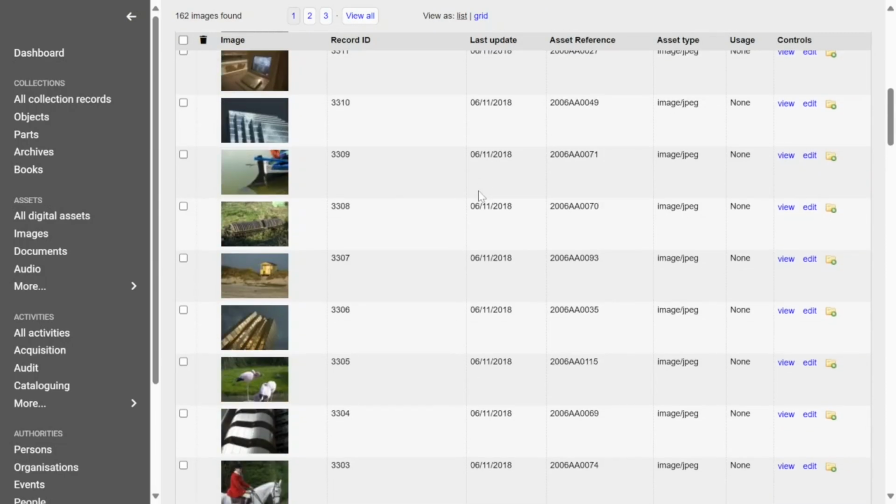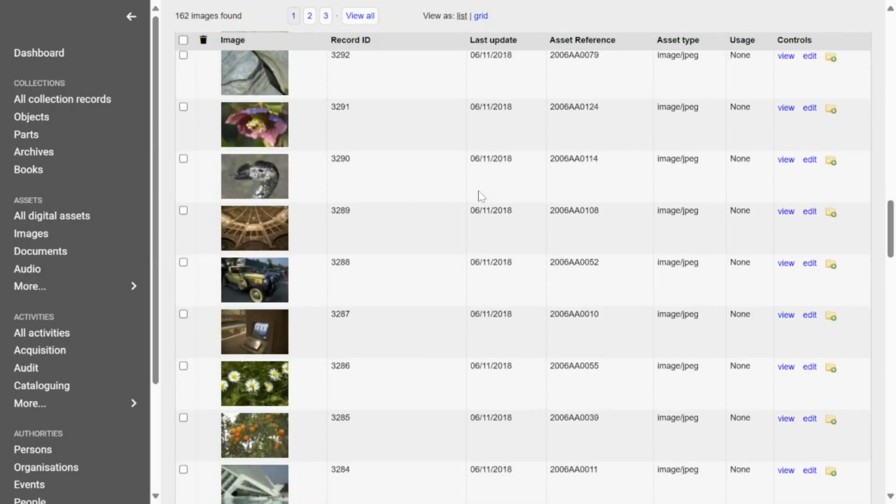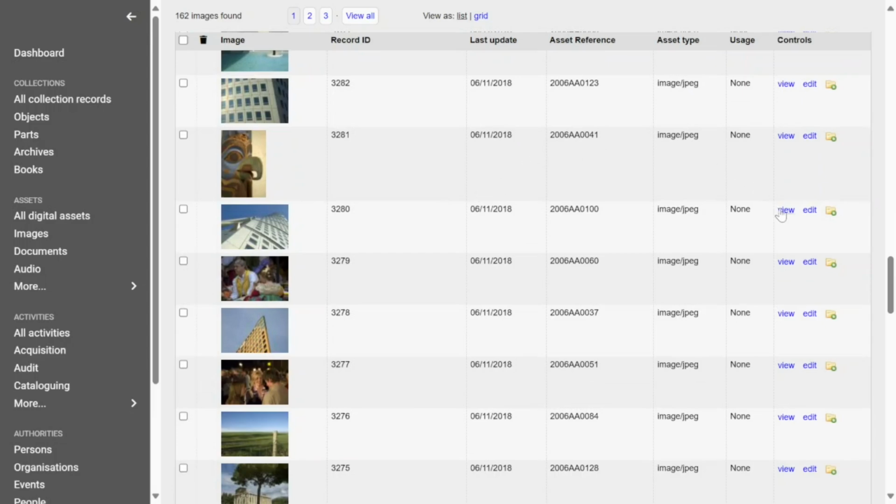Now let's jump on and look at an individual image record and see what information we can find there.